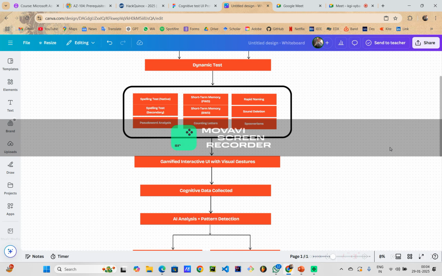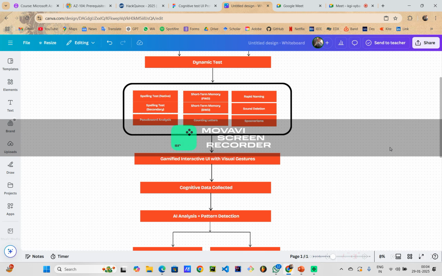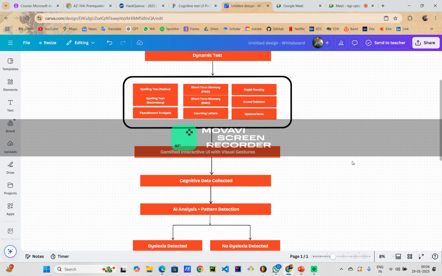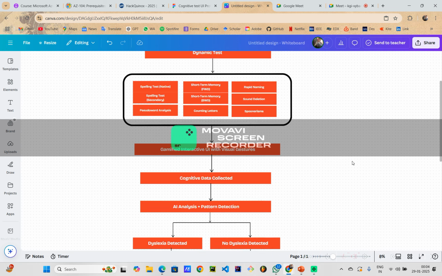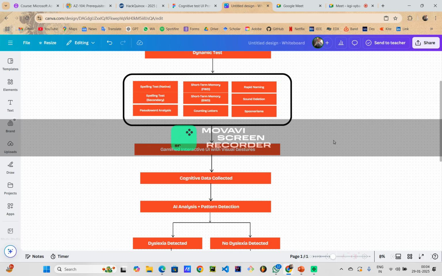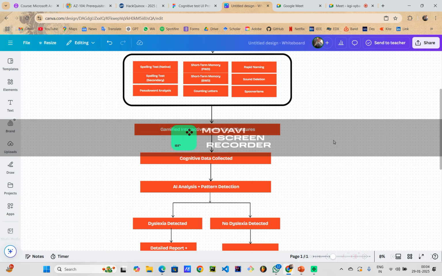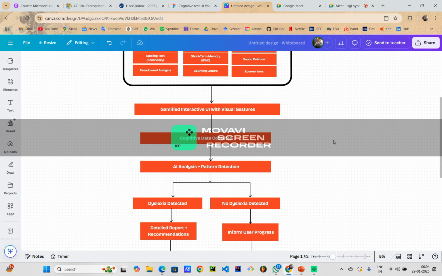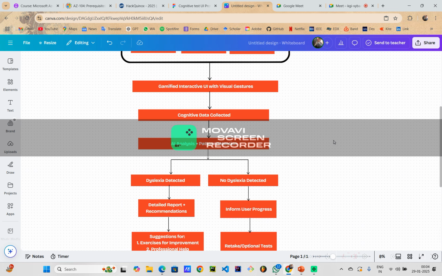Depending on these topics, the test will be conducted, and based on how the user is performing on the ongoing test, our AI model will detect that and adjust the difficulty of the test, because it is a dynamic test. And then there is a gamified interface in our app, so any child can use it without any complexity.